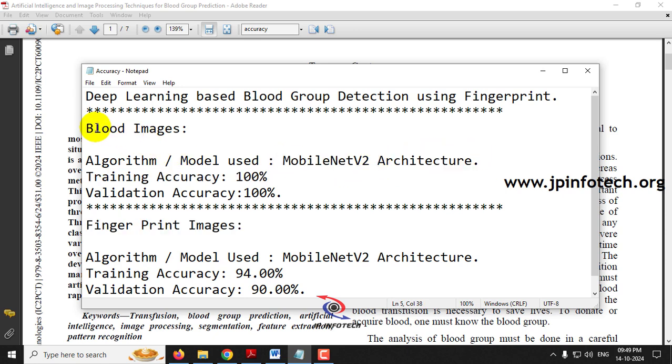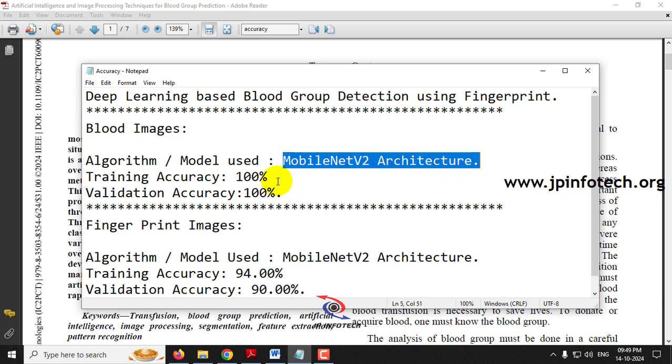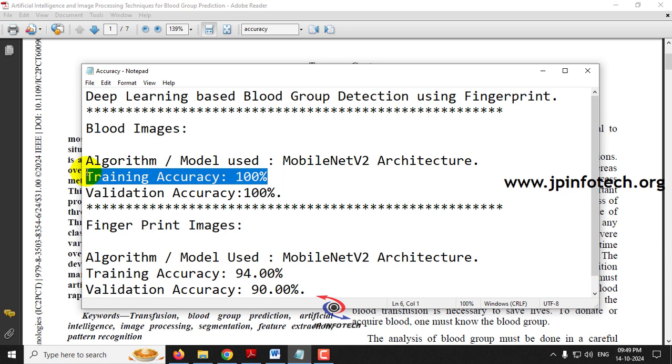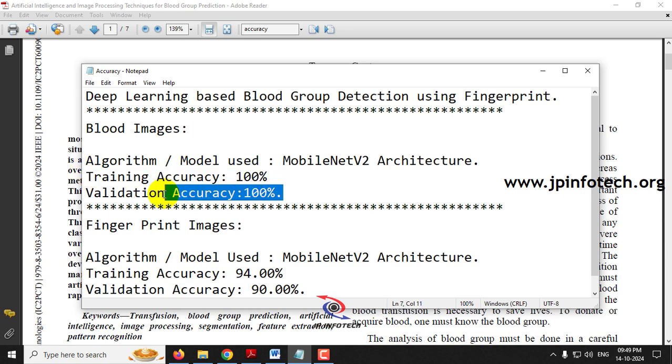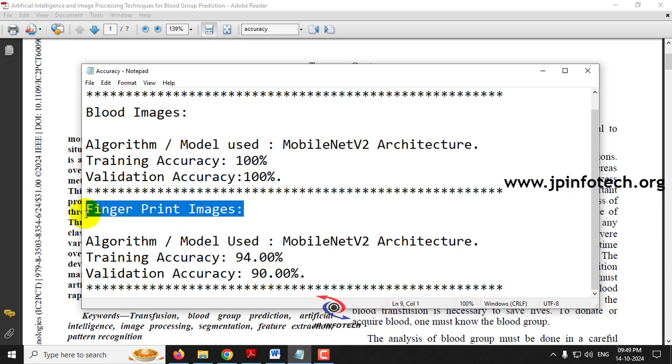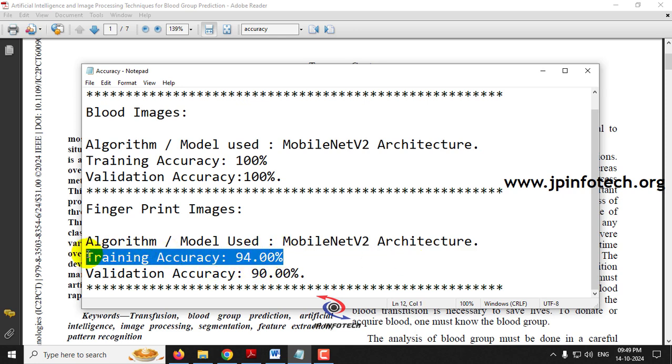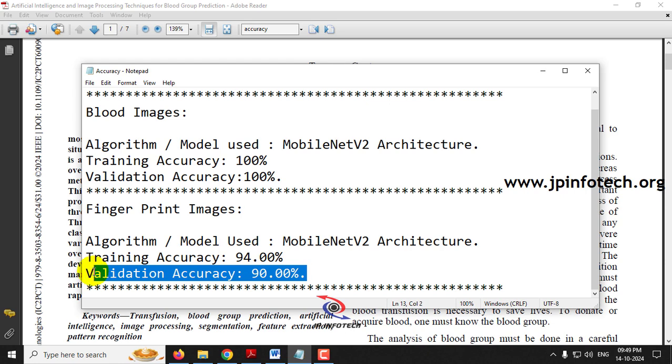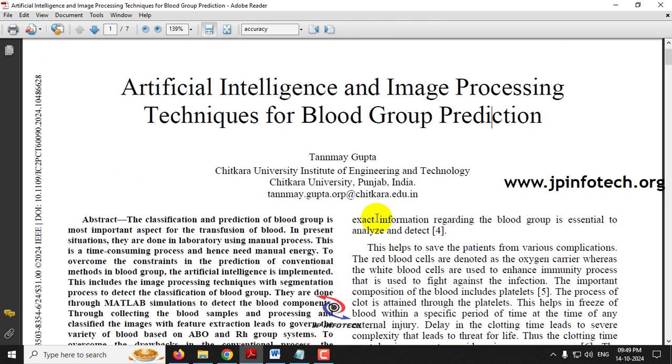First let me tell you about using the blood images. Here we are going to use MobileNet v2 architecture. The training accuracy that we have achieved is 100%, and the validation accuracy is 100%. And coming to the fingerprint based image, that is our proposed system, here we also use MobileNet v2 architecture, and the training accuracy that we have achieved is 94%, and the validation accuracy is 90%.